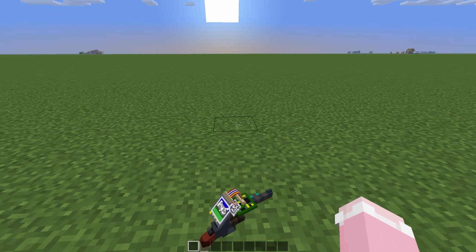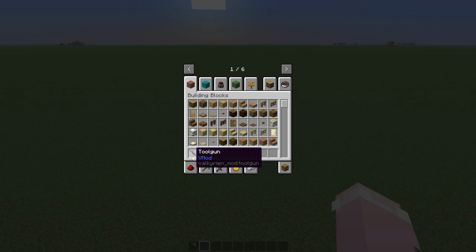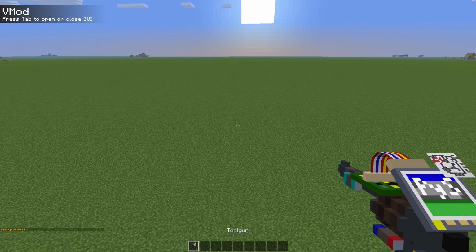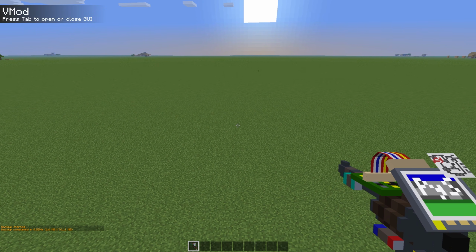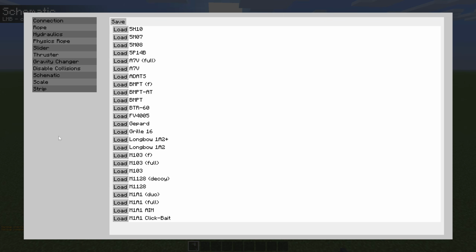So the first thing we have to cover is the toolgun. This is very, very important, and this is the Valkyrien mod toolgun. When you pick it up, you'll see it says top left, press Tab to open and close GUI. And when you press Tab, it will open up a bunch of options. In the basic tutorial, I showed, I think it was just this one, disable collisions, and then also a schematic. To go over these a little bit more, I showed how you can save and load schematics.